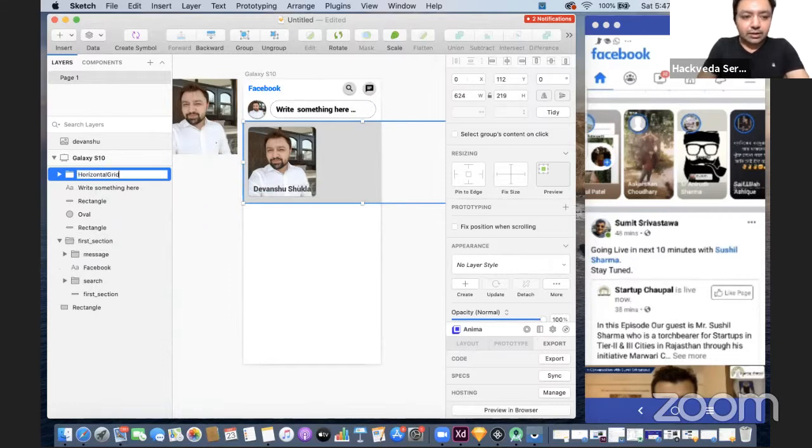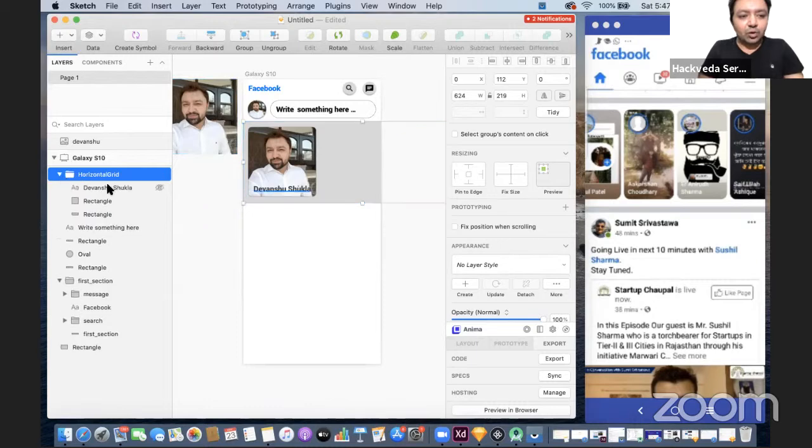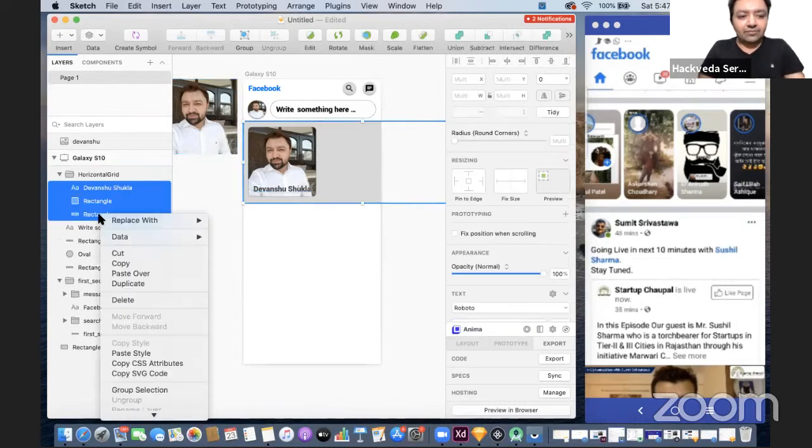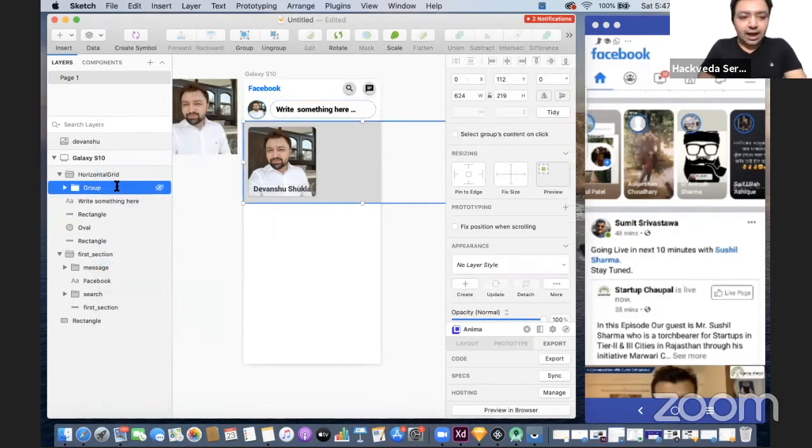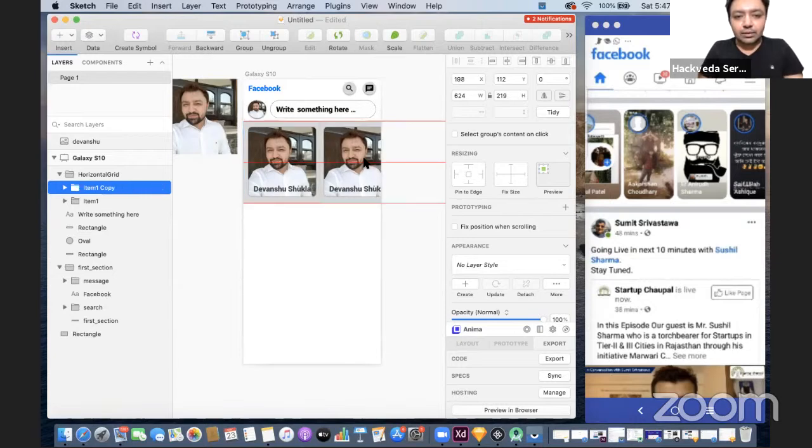Horizontal grid. And within that horizontal grid, we are going to have this as an image view. So let's just group the selection into, and let's say, item 1. So this is going to be item 1. And similarly, you can duplicate to have multiple items here. Okay, let's say I can have multiple items now.